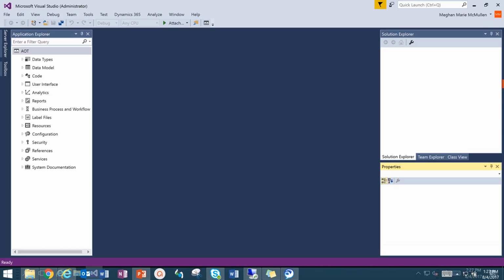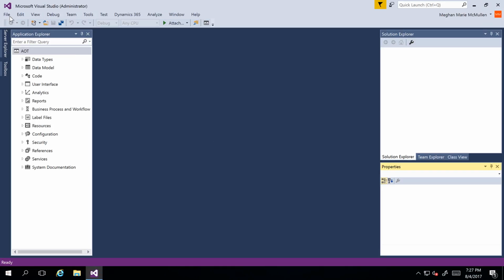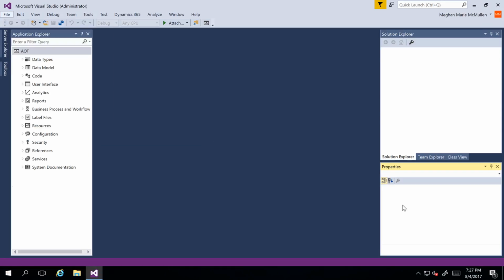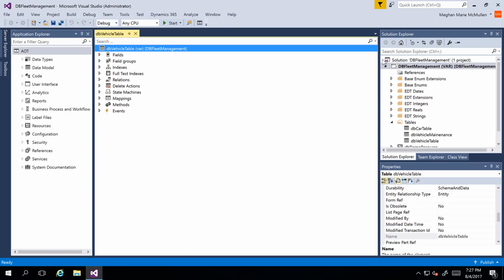Let's take a look at how we create relations between tables in the system. For this example, we're going to create a relation between the vehicle maintenance table and the vehicle table. So make sure you have Visual Studio open and running as admin, and I'm just going to go ahead and open up my project. So I'll go to File, Recent Projects and Solutions, and I'll go to my Fleet Management, DB Fleet Management project. As you can see, I have my DB vehicle table open.